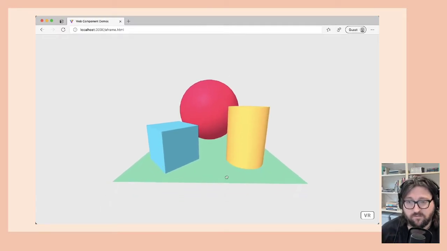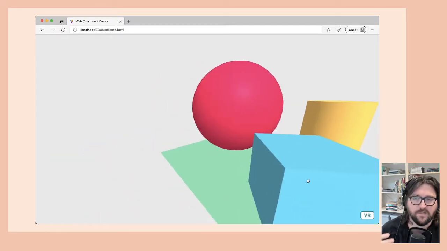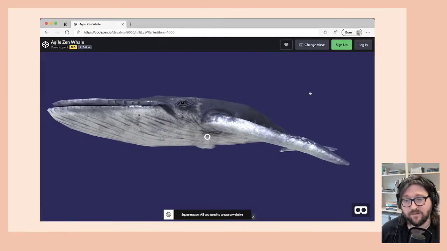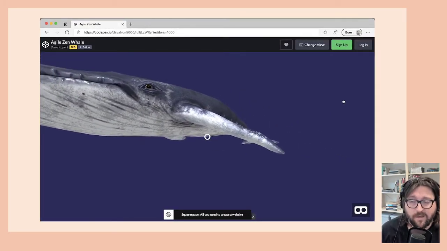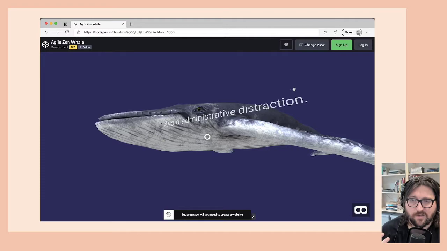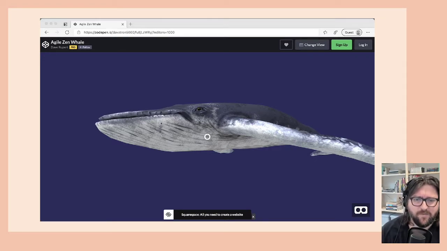Can you do cool stuff with this? Yeah, people are doing cool stuff with this. What did I do with it? Well, I did something different. I made a whale that you can talk to, and it'll dispense agile practice advice. I don't know, it's not good, but hey, it's fun. And that's the spirit I'm trying to get back to, the fun internet.